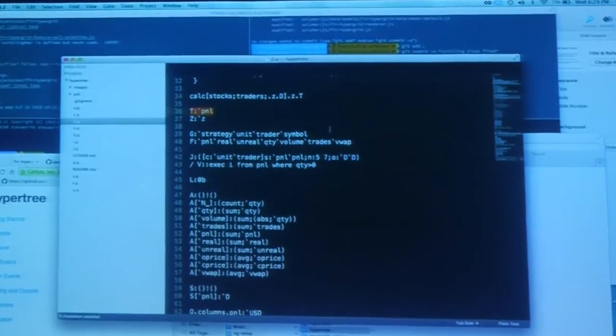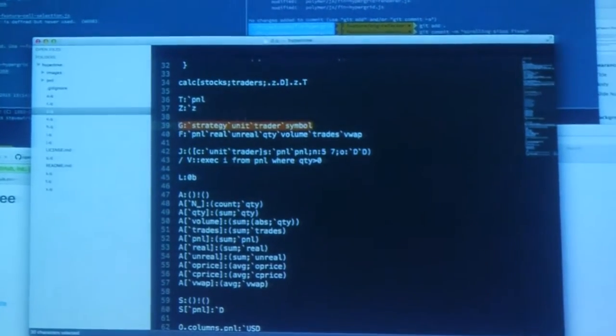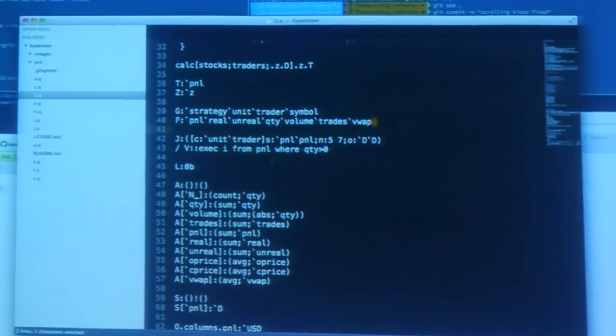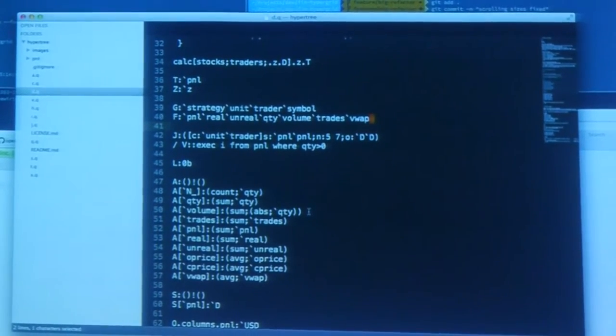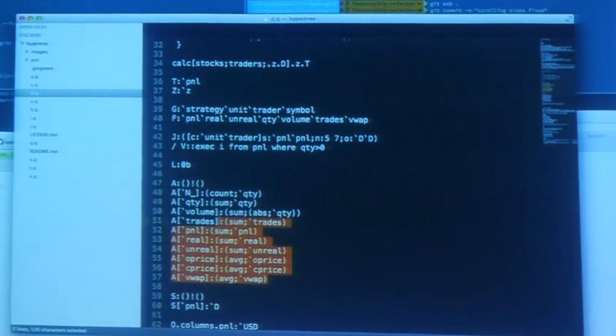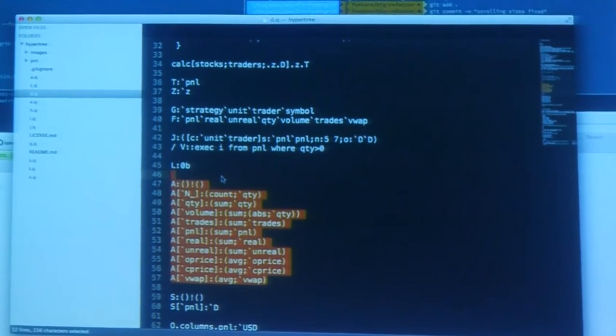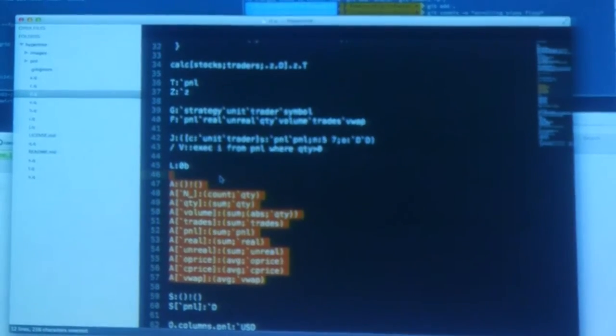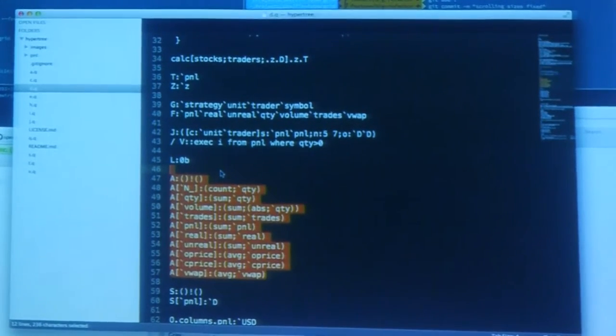P&L, these are groups by default. These are the main columns that I want to see, and then these are the rollups that I want to have. And that's basically the gist of all you have to do to generate this once you have your main denormalized table, right? And also, this is highly optimized.